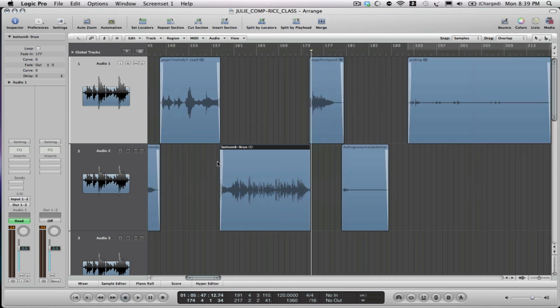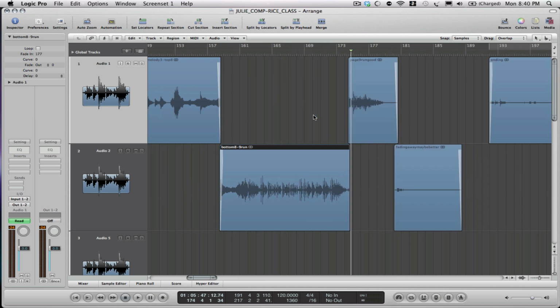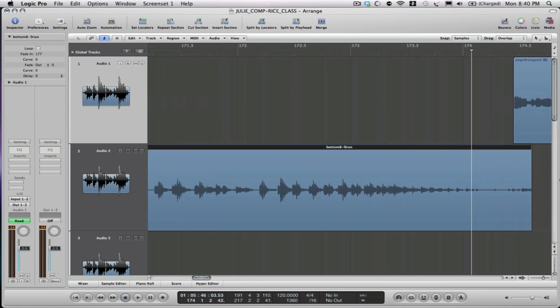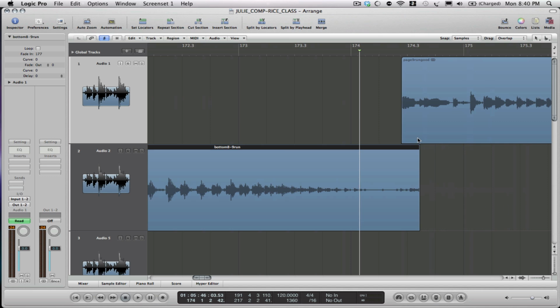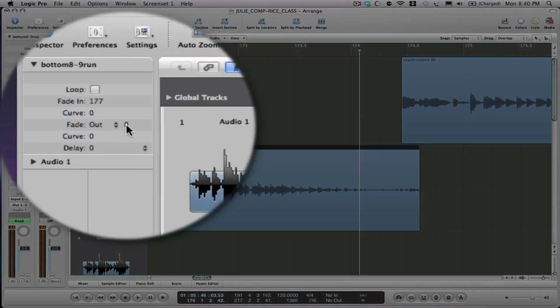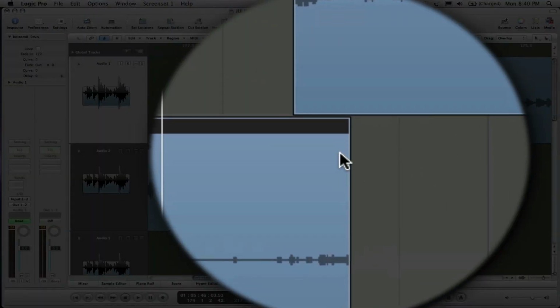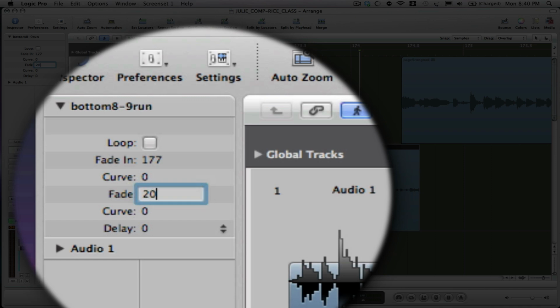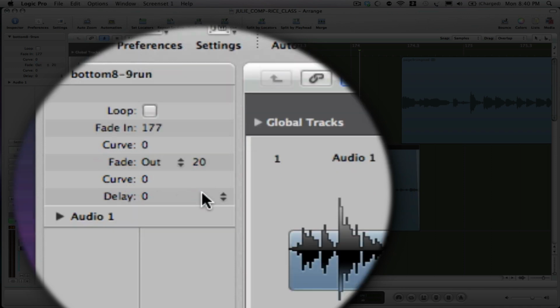If I come here, you can see the little white lines of fade in. If I come here, click there, see that there's no fade in over here, or fade out over here. So I need to add the fade out. It's at zero. I'm going to fade it out relatively quickly, like right at the end. So fade it out at like 20 milliseconds.